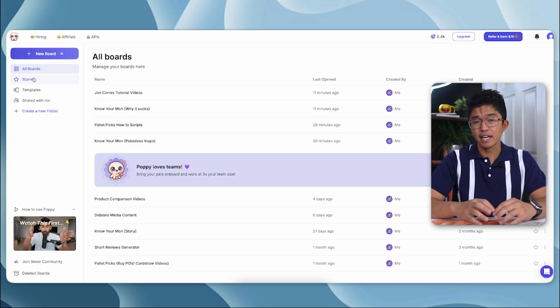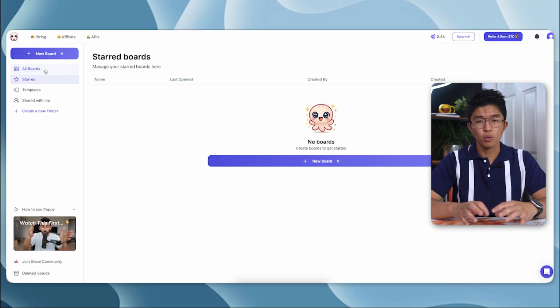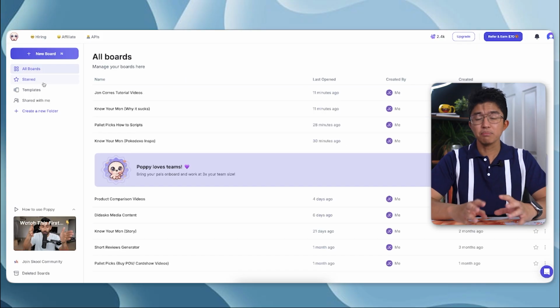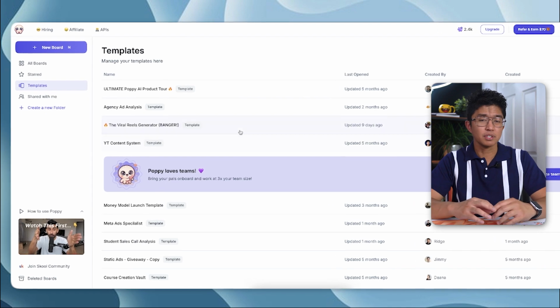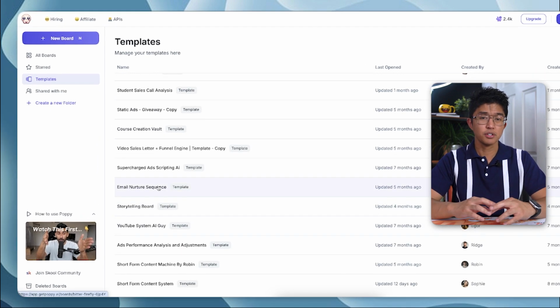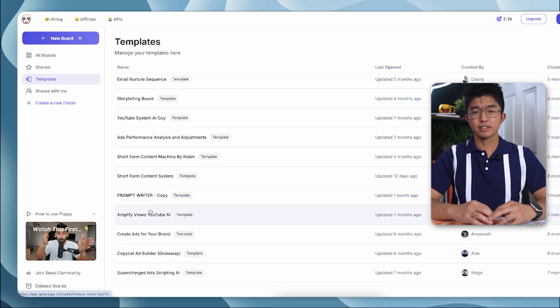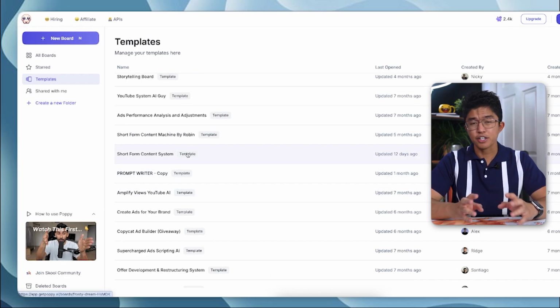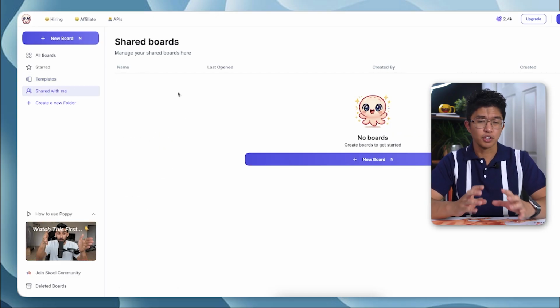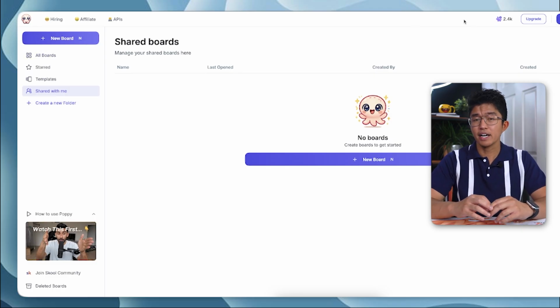On the left-hand side, you'll see your starred boards, which functions pretty much the same as a favorites filter on any software. You'll see a template section, which includes boards shared by experienced Get Poppy users. Some examples of these templates include static ad templates, course creation templates, email nurture sequence templates, brand ad templates, and more. These templates are great if you're not sure where to start. You'll also see a shared tab, which shows any boards others have shared with you, and the option to create folders if you want to organize things even more. On the right-hand side, you'll find your account details, keyboard shortcuts, and settings.